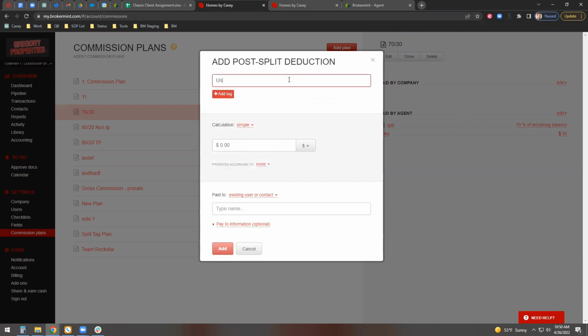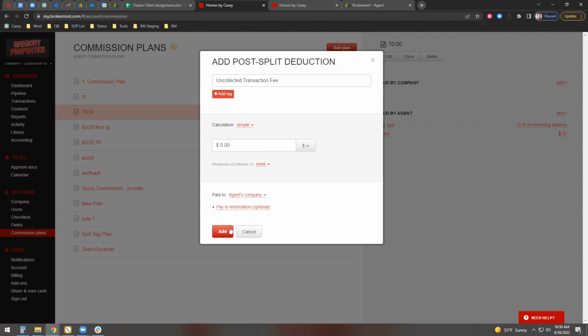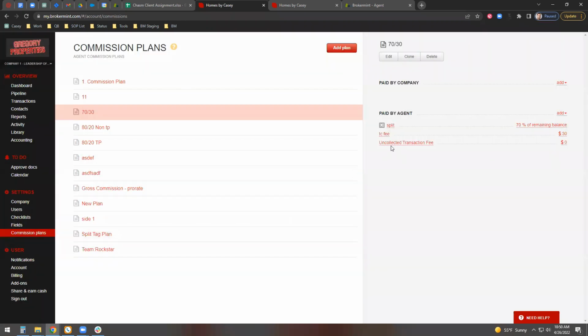We can call this uncollected transaction fee. We can actually leave this at $0 getting paid to the company. All this does is it shows up on every transaction and it has no effect because it's $0. But if for any reason the agent failed to collect that fee, it's as simple as clicking on the pre-created deduction and putting in the amount.